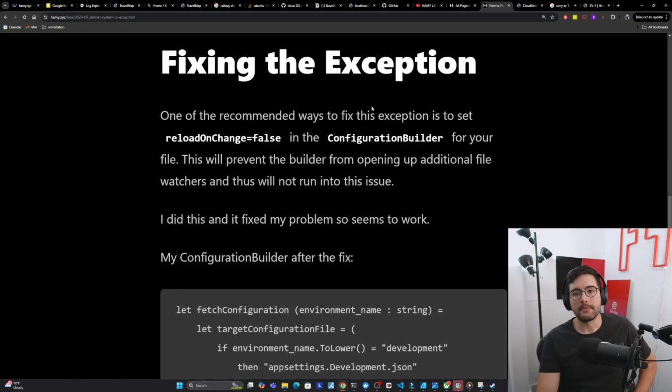So one of the recommended ways to fix this exception is to set reload on change equals false in the configuration builder for your file, or really for your app. And this will prevent the builder from opening up additional file watchers and thus will not run into this issue. I did this and it fixed my problem, so it seems to work. It's probably worth a try for you as well.